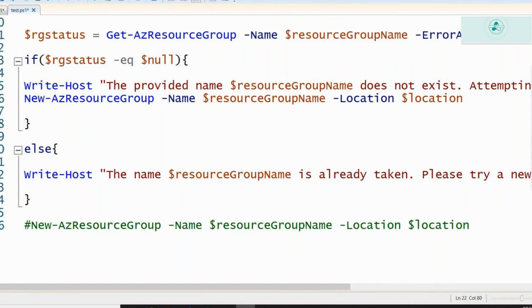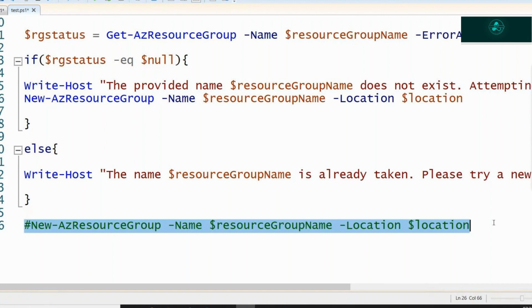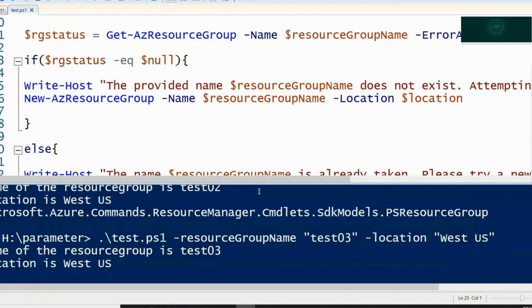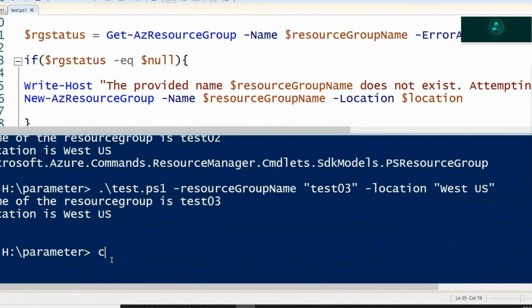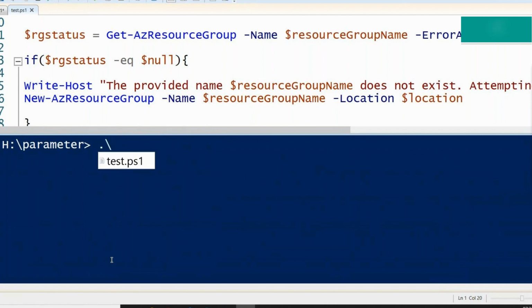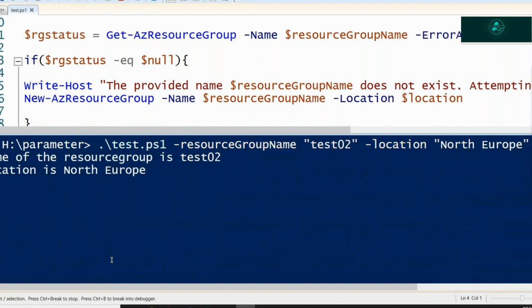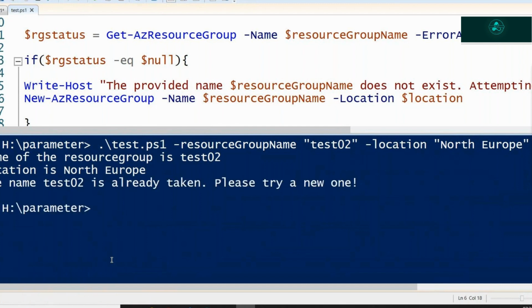So I'll say okay fine, we don't need this line now because I've already reused this line in line number 16. So I'll just edit this out, and now I'll come back. I'll just do a CLS out here. Say dot backslash SPS1 hyphen resource group name. Now I'll say it is test02. Say location North Europe.